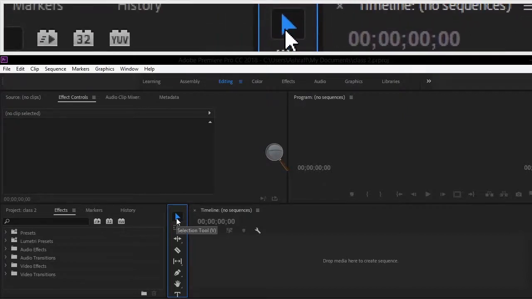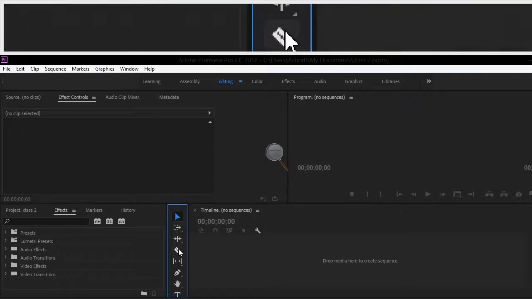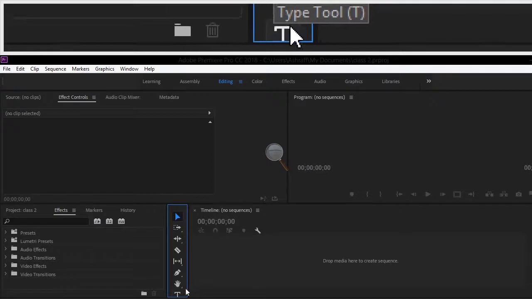What does that mean? That means that if I press V, I automatically will be on that tool. That is what that means. Then also, we are going to see razor tools represented by C. That also means that if I press C on my keyboard, I automatically will be on the razor tool. Then we see the title, which is represented by T. Also, if I press T, I am going to see that.